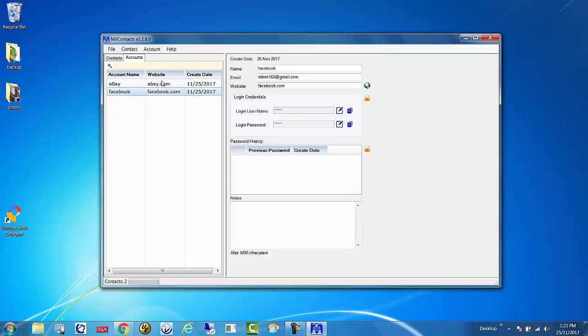Now, if you take a look at this, if I go to any of these accounts, you can see that the login credentials are actually blanked out. That is by design, because if somebody is standing over your shoulder, you don't want them to accidentally see your login credentials. So by default, it's hidden.